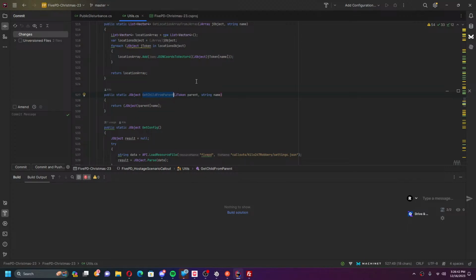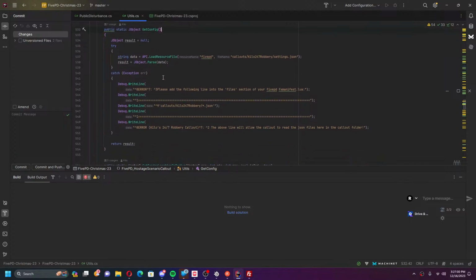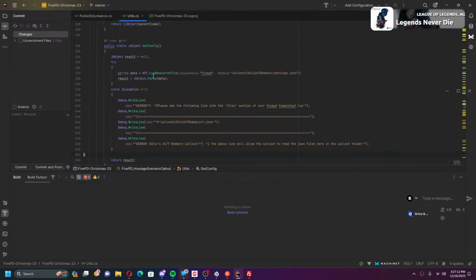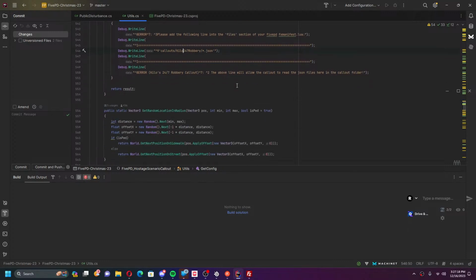And this is for a JObject, get a child from a parent. It's just an easier way to consistently receive an actual thing. You don't have to worry about that either. This is the get config thing. Obviously, I have to change the file path, but that's pretty self-explanatory. If I'm going to use this, I need to put in the right file path and stuff.